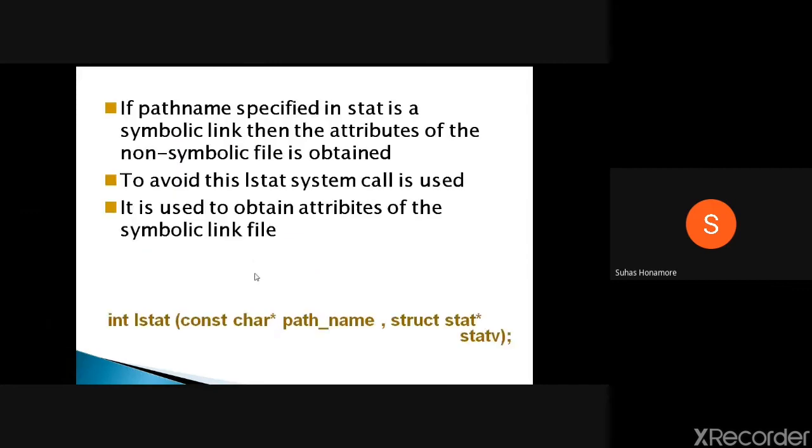If the path specified in stat is a symbolic link, then the attributes of the non-symbolic file are obtained. To avoid this, you always use lstat. So for a symbolic link file we normally use lstat. You give the file path, and whatever you require, the information is received in the structure variable you give.